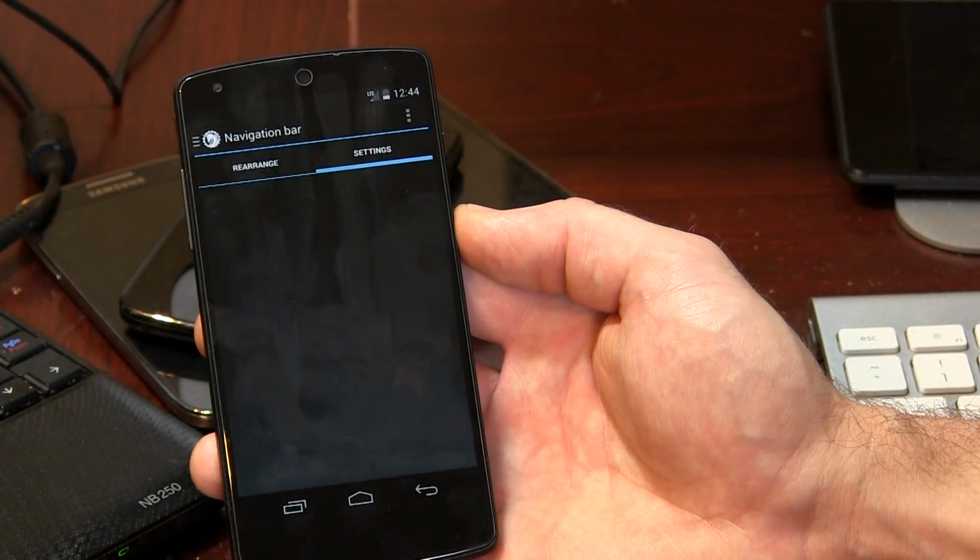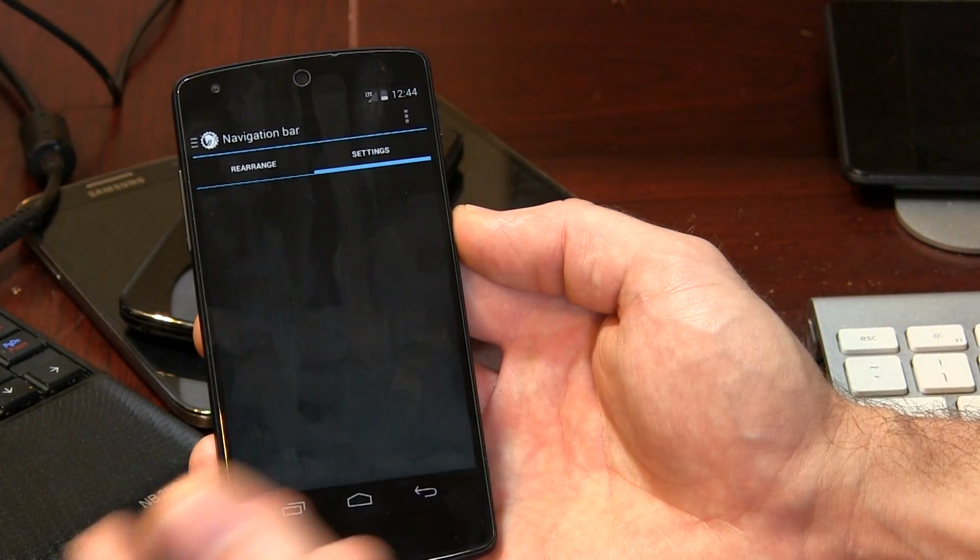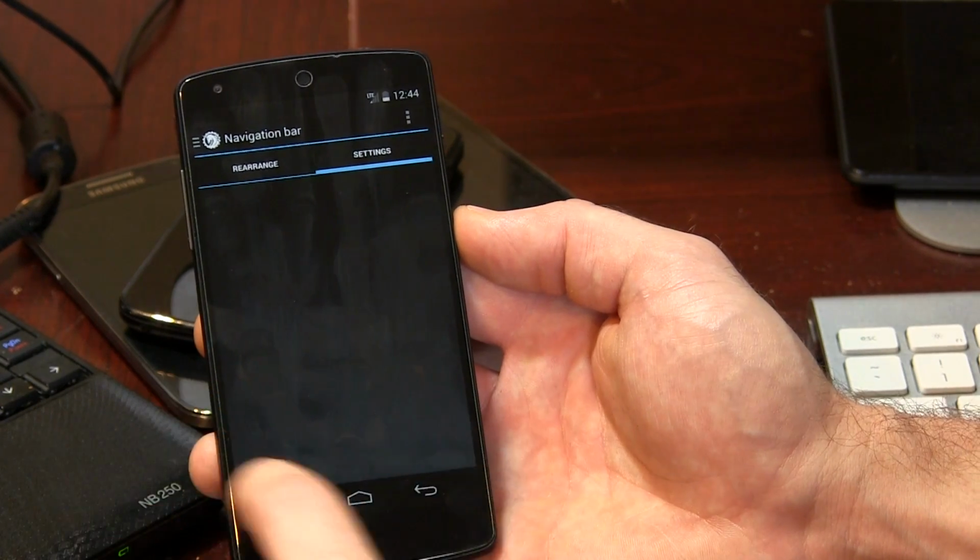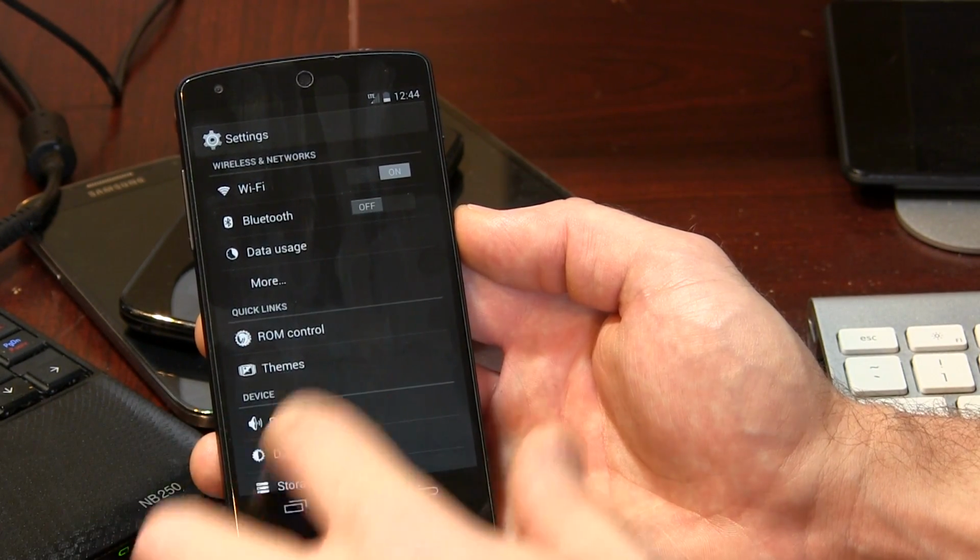Going into the settings option here, though, there really isn't anything here, so I guess we're still waiting for that to happen. But other than that, everything else is working, guys. It's a great ROM, good start to a great ROM.